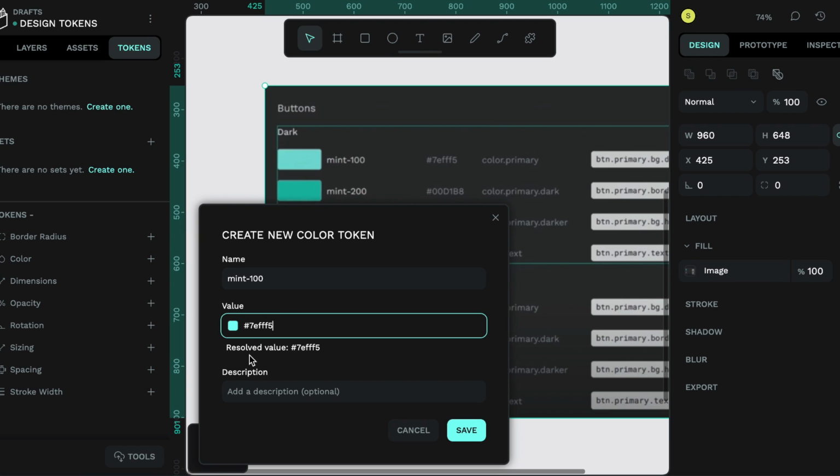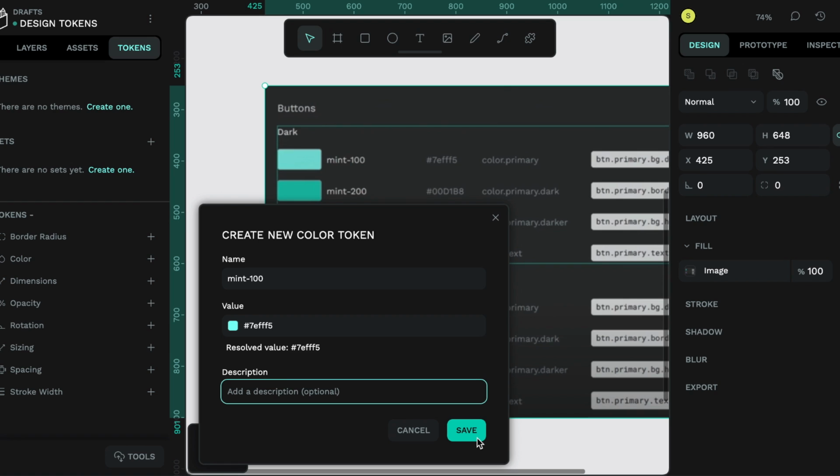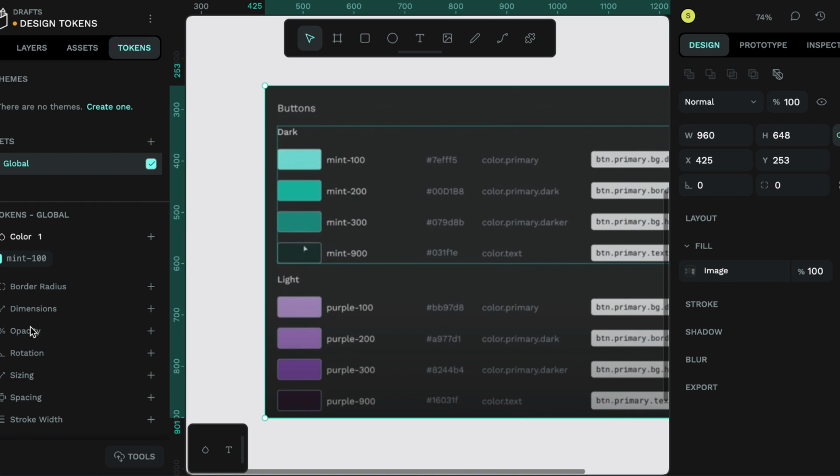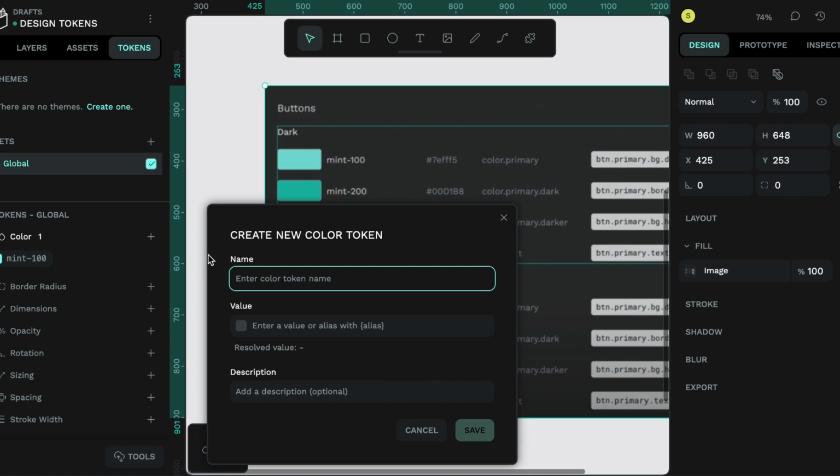So you can see under this message, resolved value, it's found the color. And this is really useful when we look at aliases in the future. So I'm going to go along and save that one. And you can see that it's added one. So there's only one design token, but as we add more tokens, this number will increase. So we have that mint 100. Let me just show you one more here.